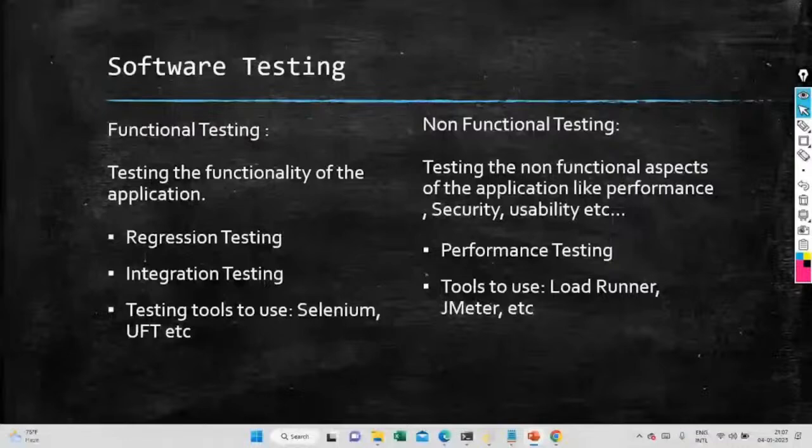Coming to non-functional testing, how is it different from functional testing? In functional testing, we will be testing the core functionality. But non-functional testing is all about testing the non-functional aspects like performance, security, usability, etc. Within non-functional testing, we have performance testing. Performance testing comes under the non-functional testing space.